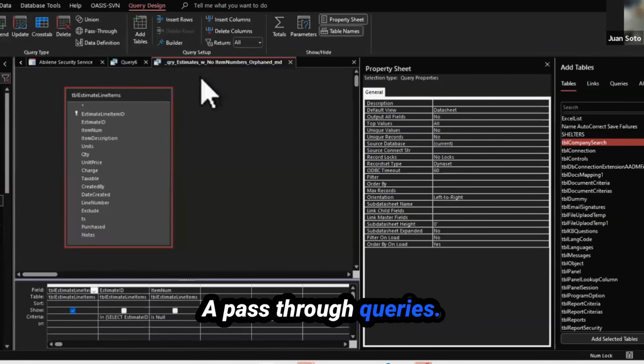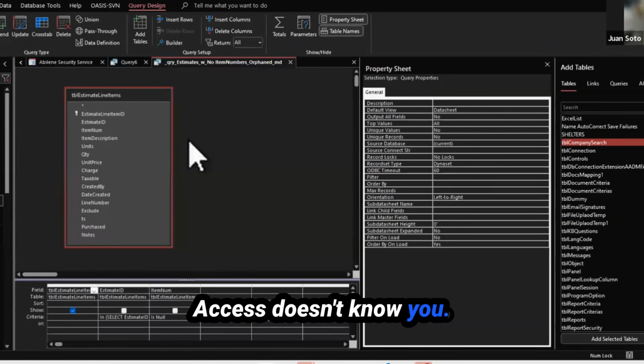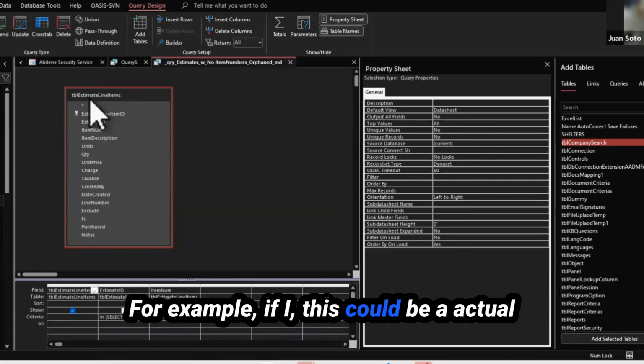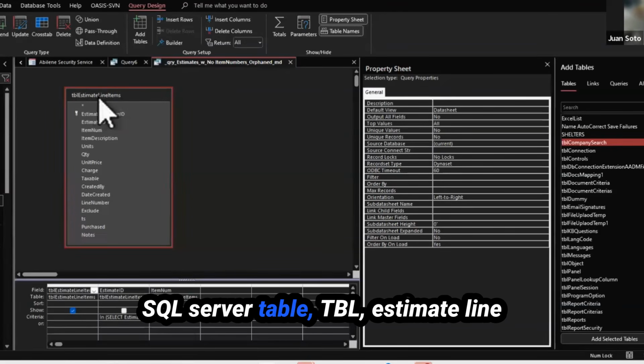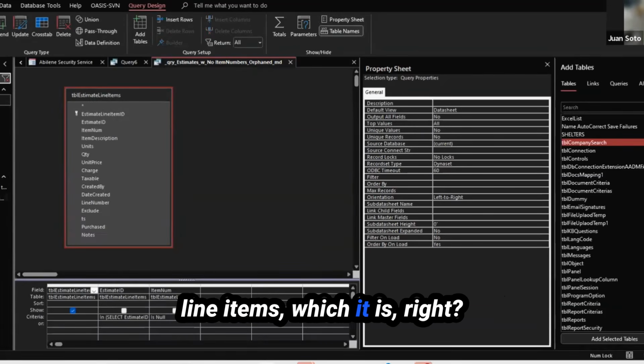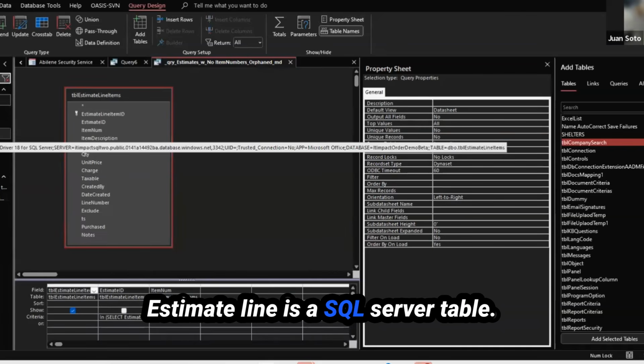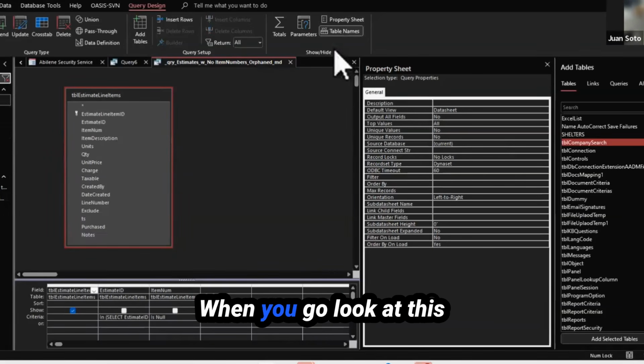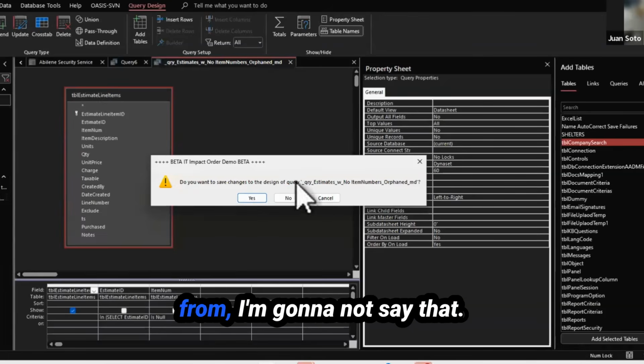You create a regular query, you select your fields, you run the query, and so forth. With pass-through queries, Access doesn't know. For example, this could be an actual SQL Server table, TBL estimated line items. Let's see if it is. TBL estimated line items, which it is, right? Estimated line items is a SQL Server table.